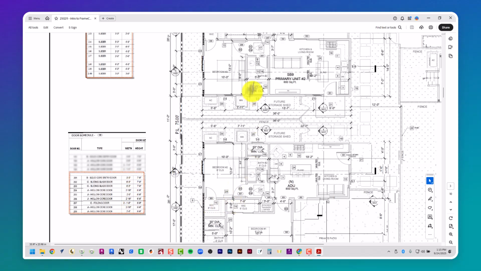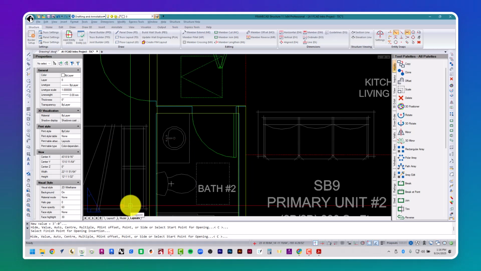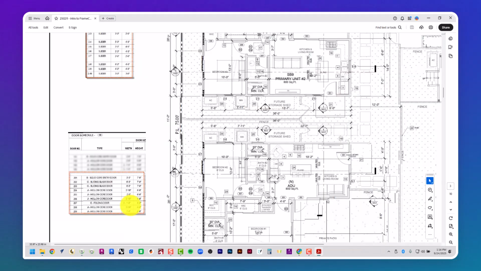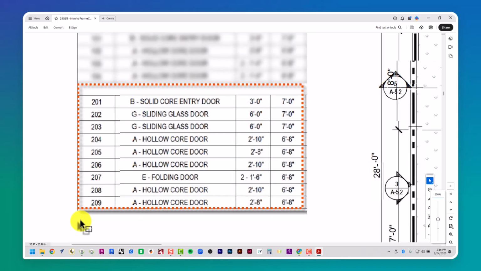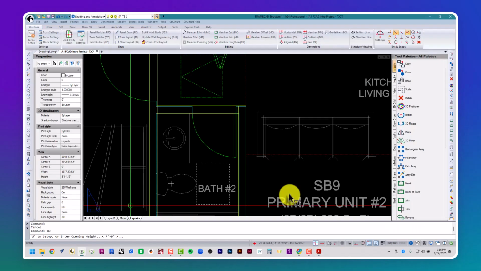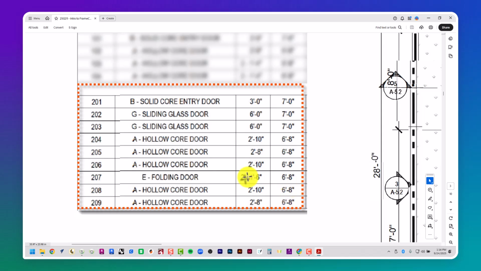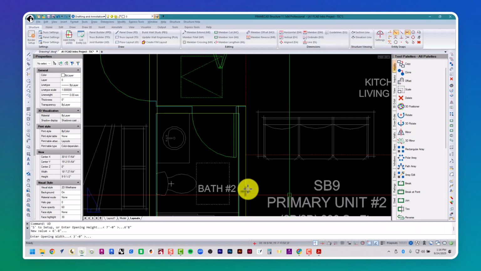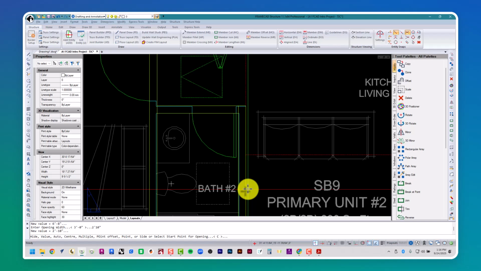So let's do the next door. Let's try this one here by the bathroom. Looks like it's 208, which is 2 foot 10 inches. So I'm going to enter to end the command, escape, escape, UD, 7 foot high. Looks like our interior doors are actually 6 foot 8 inches. Okay, so I'm going to go ahead and say 208 is 6 foot 8 inches. And then my width is going to be 2 foot 10 inches. All right.